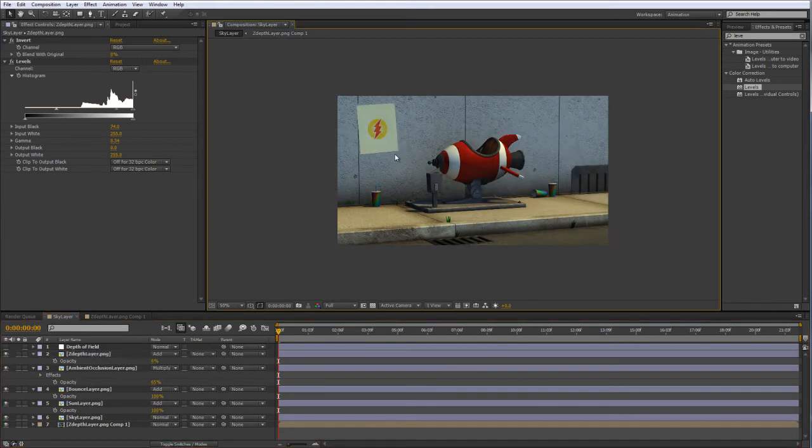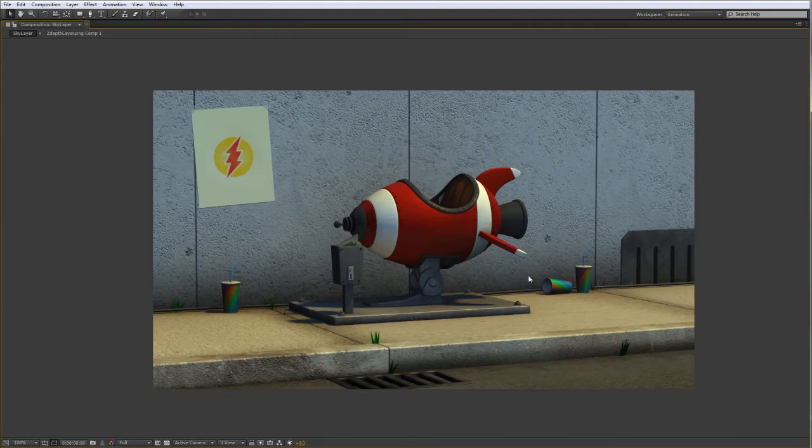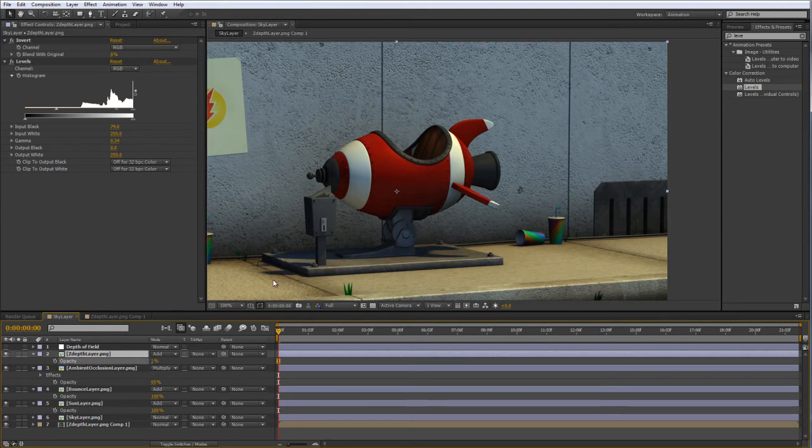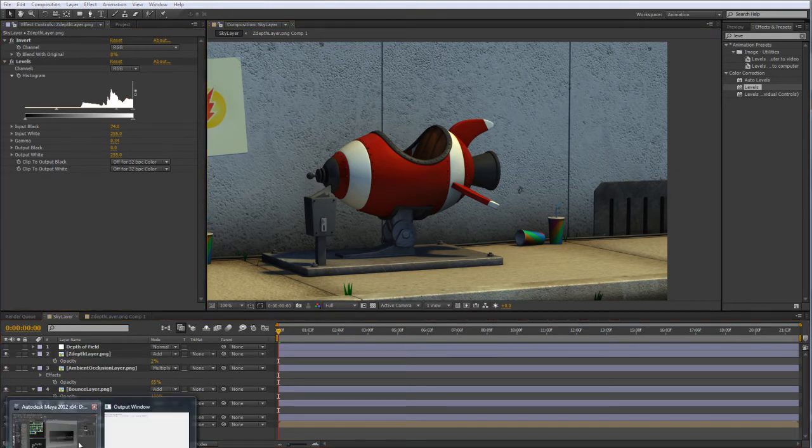For this image, since we're so close, you wouldn't even see that atmosphere, but this is how you would do that. I would even go even less than that. But for a render where you've got very far off objects, this is how you would replicate that atmospheric effect. So let's go ahead and go back into Maya.